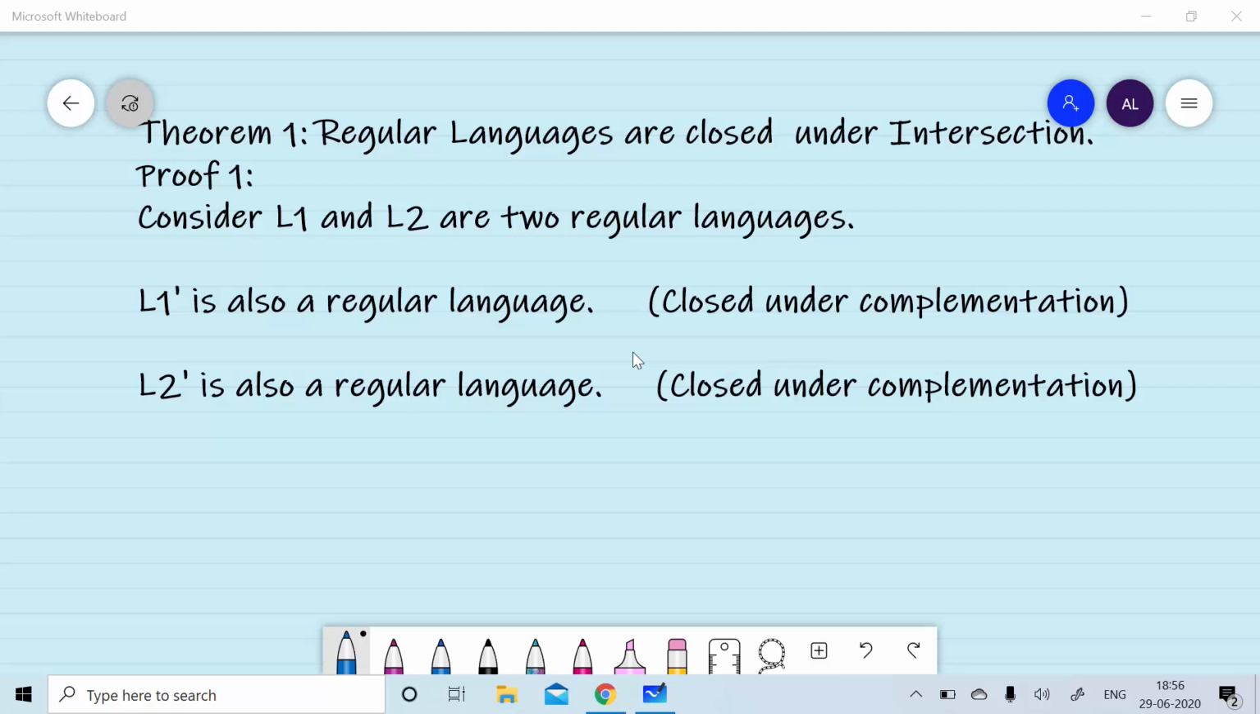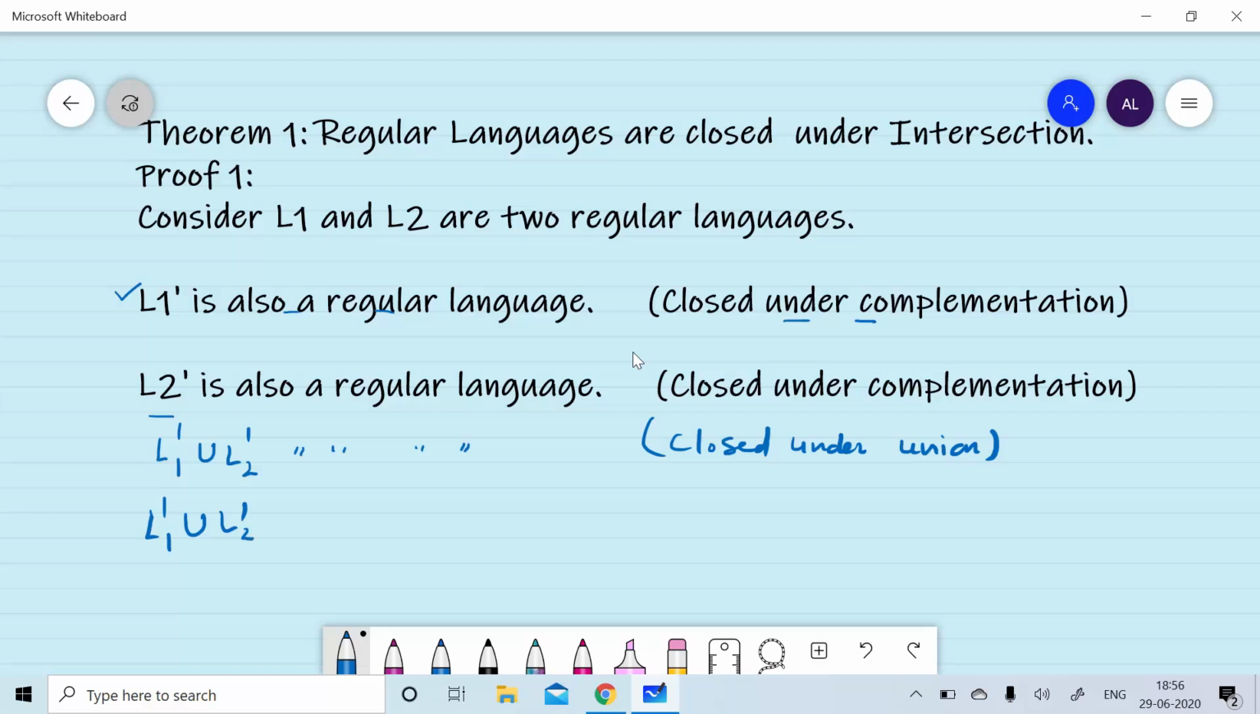So we will prove that regular languages are closed under intersection. Consider L1 and L2 are two regular languages. So L1 complement is also a regular language because regular languages are closed under complement operation. Similarly, L2 dash is also a regular language. L1 dash union L2 dash is also a regular language because regular languages are closed under union operation. (L1 dash union L2 dash) complement is also a regular language because regular languages are closed under complement operation.